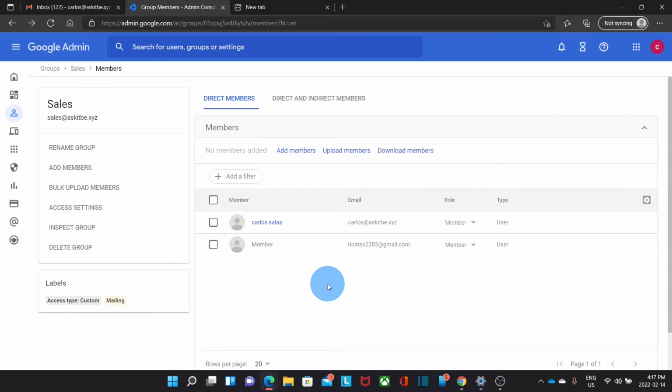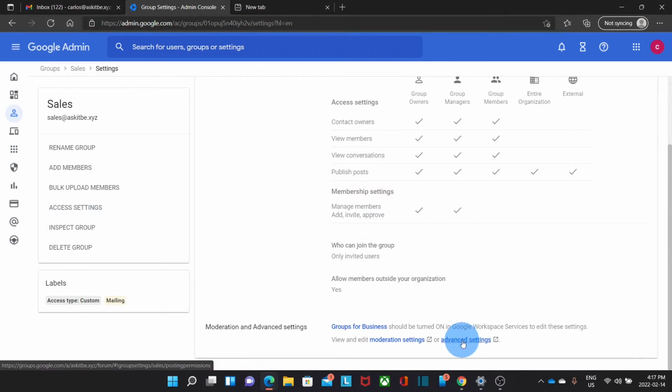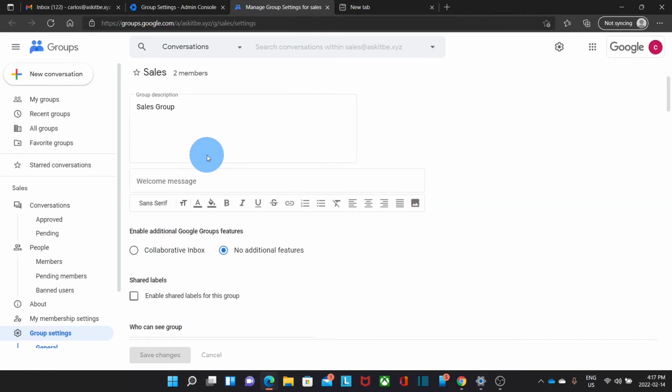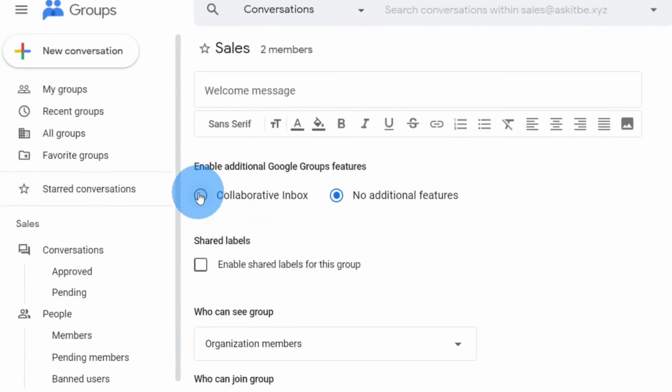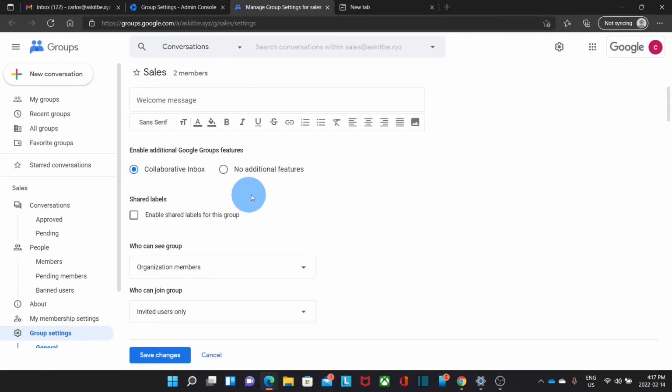At this point, we need to set up additional settings. We click on Access Settings, and here we go to Advanced Settings. Within the Advanced Settings, we will be able to see the general information that we already completed. We can make this group a collaborative inbox, which will give us additional tools that will be useful for our group. We're going to select here.